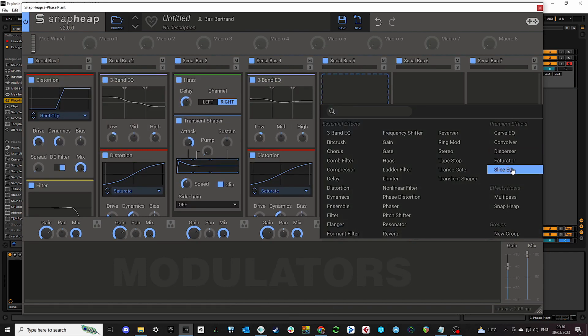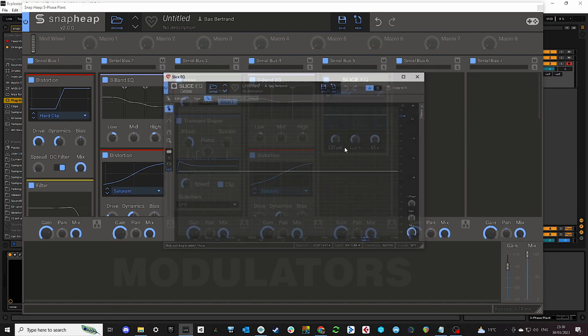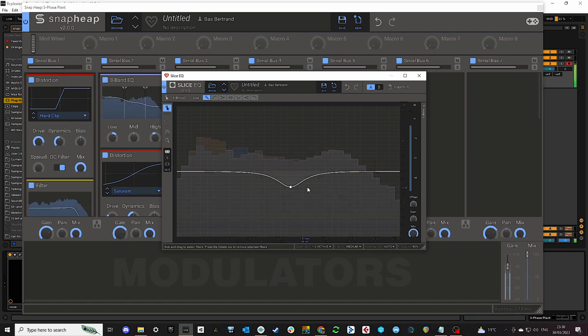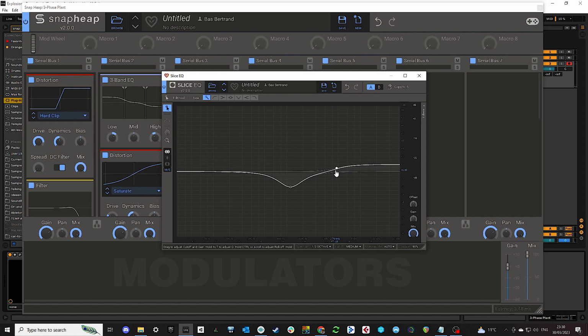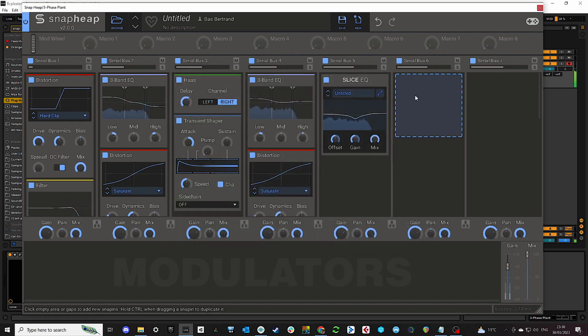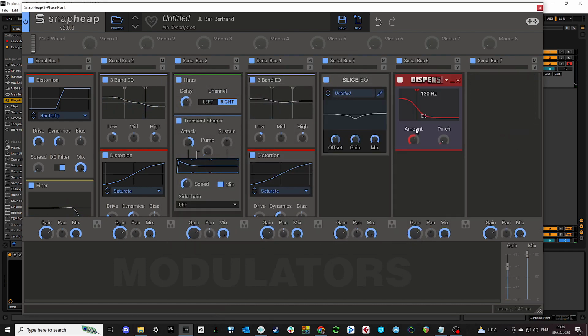After this, we add a Slice EQ where I will cut away a little bit around 700 Hertz and boost the high a little bit. Also boost the low a little bit. I will add a Disperser.